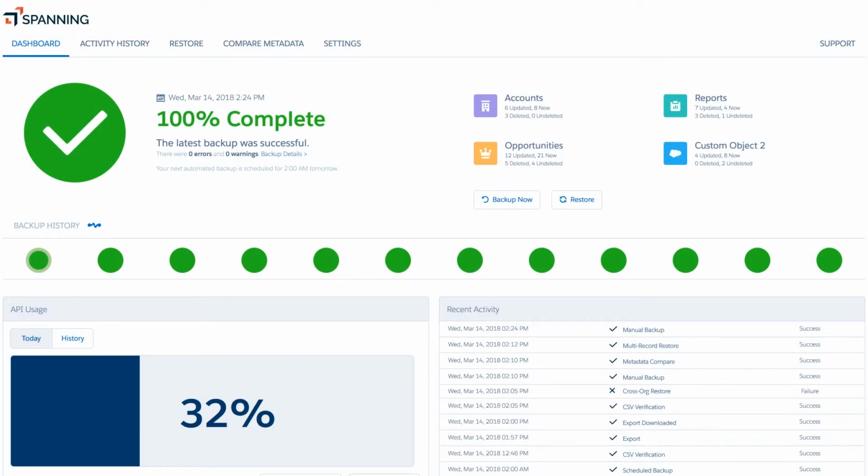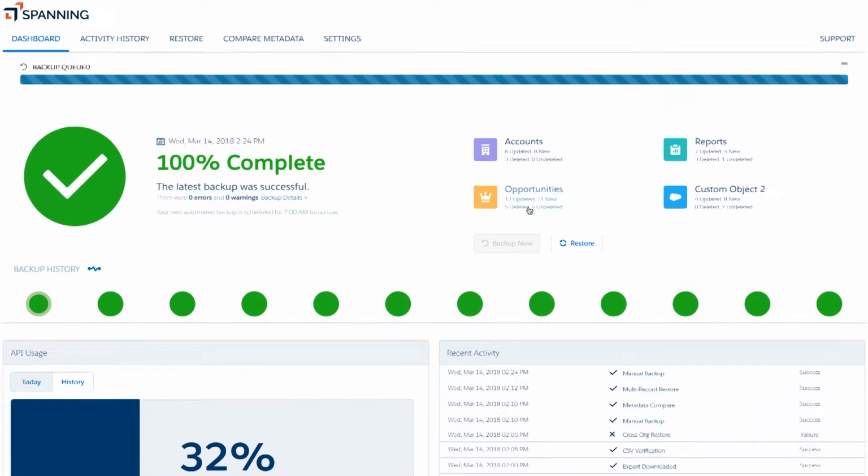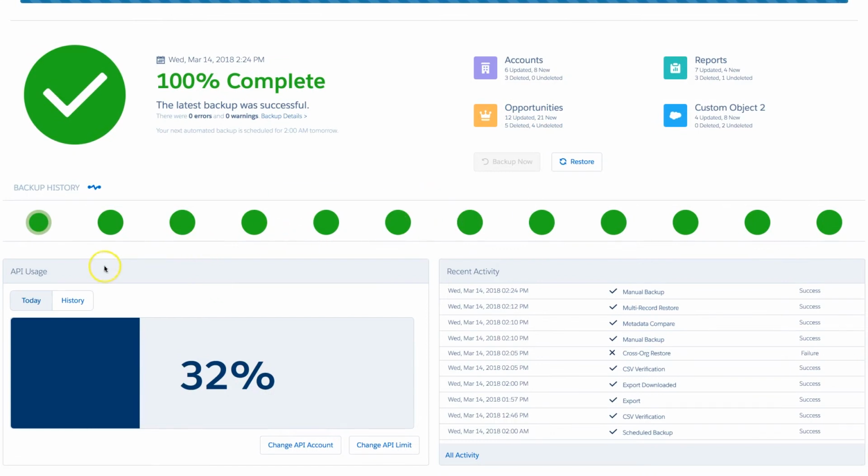When you first log into Spanning, you are presented with a dashboard where you can easily see the status of your most recent backups, as well as an overview of the changes in your 4 most important object types. You can initiate an on-demand backup at any time by clicking the Backup Now button and monitor the number of API calls that Spanning is using in your Salesforce org.